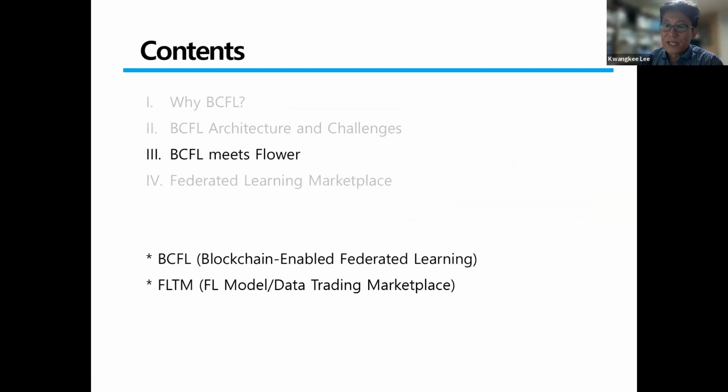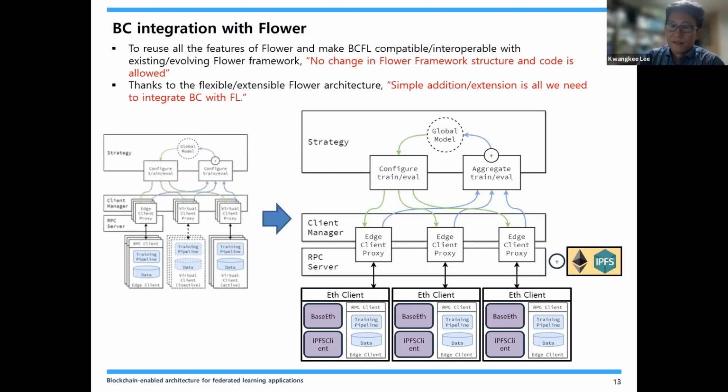Next, let me explain how we integrate blockchain with Flower, which I believe we are the first to do. The principle of our implementation is to make BCFL compatible and interoperable with the existing and evolving Flower framework. So no change in Flower framework structure and code is allowed. Thanks to the flexible Flower architecture, all we need to do is simple addition and extension to integrate BC with FL.